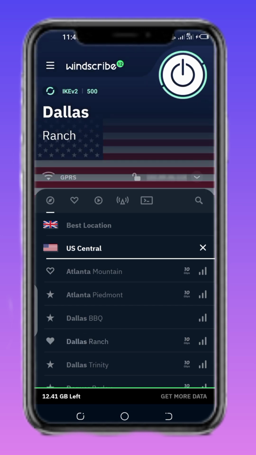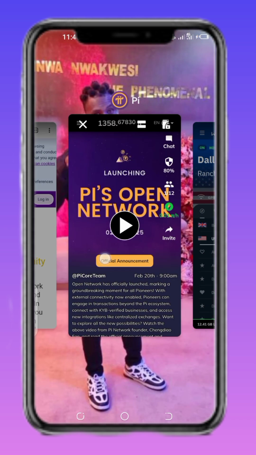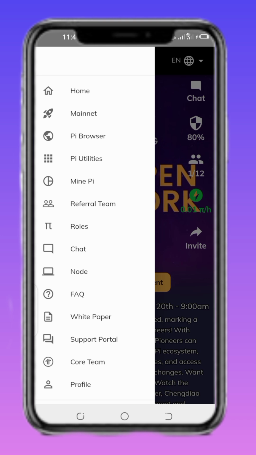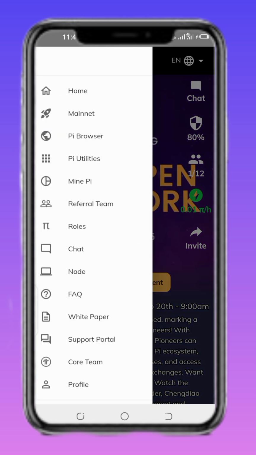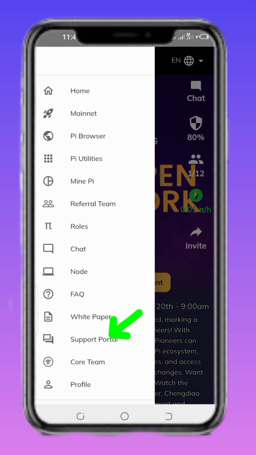Once you click on it, it will open up. Remember, the one with the love sign is free, but the ones with stars are not free. They are paid versions. So after you've turned it on, then you can now go to your Pi app. Once you go to your Pi app, you see this hamburger line here. Just tap on it. That is the three lines on the top left corner. Tap on it. Then click on this support portal.